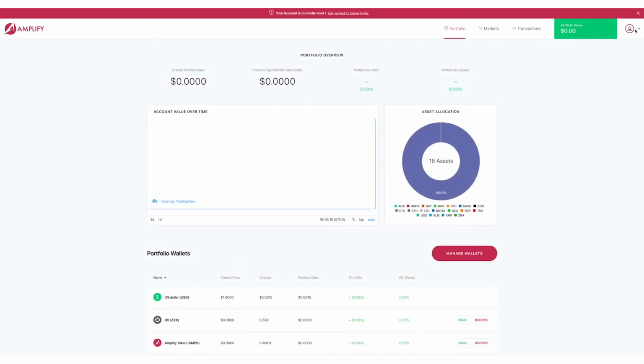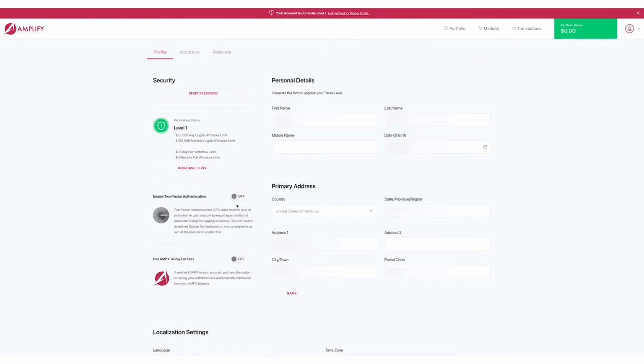Very simply, once you log in, click the drop down arrow in the top right corner and select account settings. Once you land on the account settings page, you will see several options, including your current verification status, two-factor authentication settings, your personal details, and your AMPX use settings.